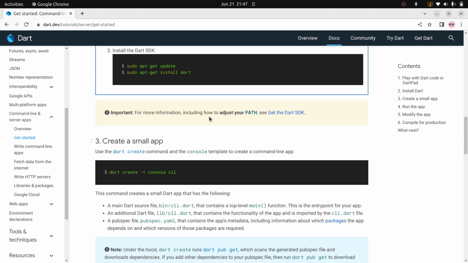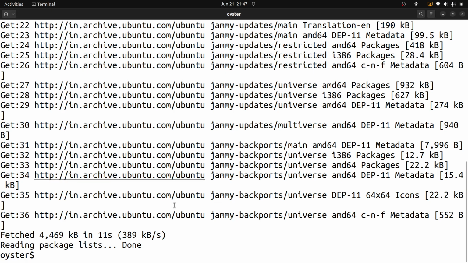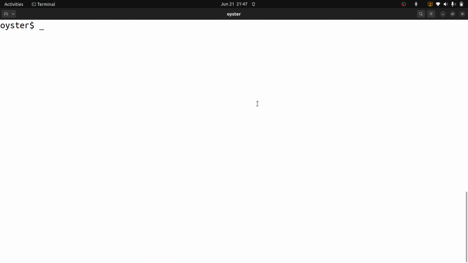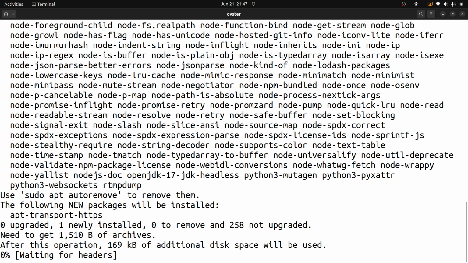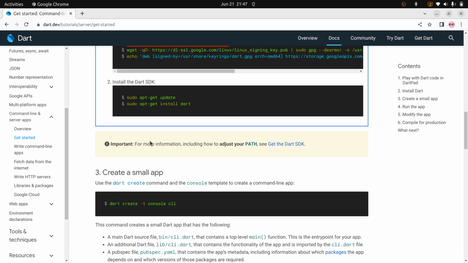Important, for more information, including how to adjust your path. Okay. Done. Reading package list is okay. Now it's installing apt-transport-https. Okay, after that what should I do?